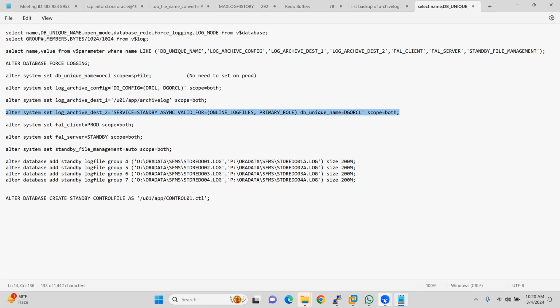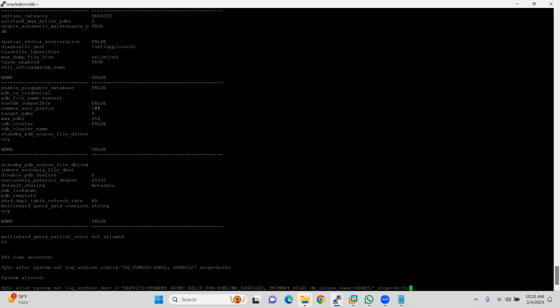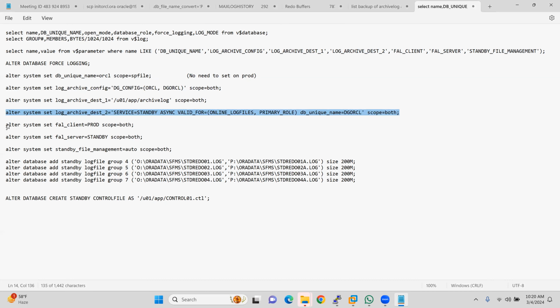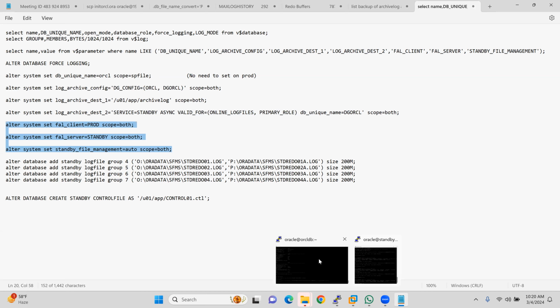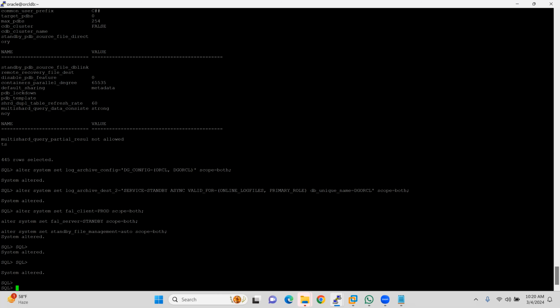Log archive dest 2, as you know, for the standby database. So it's altered. We need to set the file server, file client, and standby file management. So we need to set up all three. So all three are altered now.